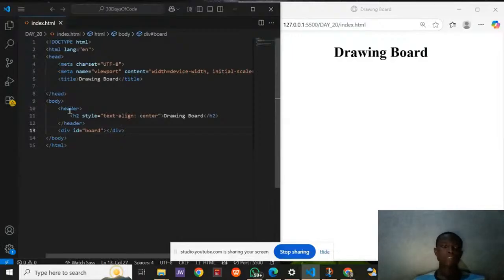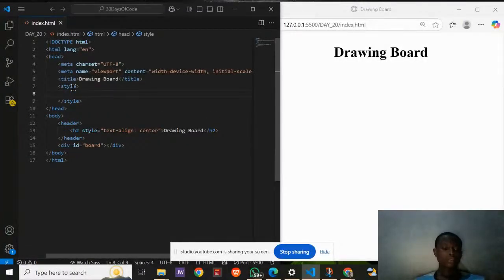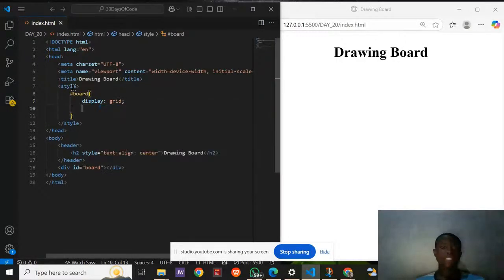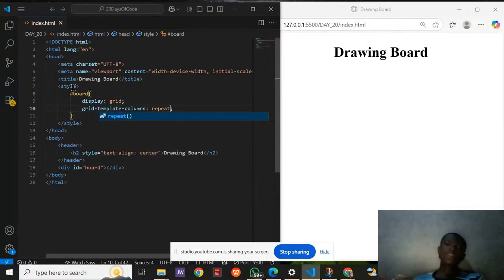Let's style this board a little bit. So I'll come to the header, style. This is an ID, so that will be hashtag board. We can't see this board as of yet. I want it to have a display of grid. The grid template columns should have a repeat. I want it to be 20 boxes, and these 20 boxes should have a width of 20 pixels. So that will be repeat 20 and 20 pixels. Okay, that's cool.